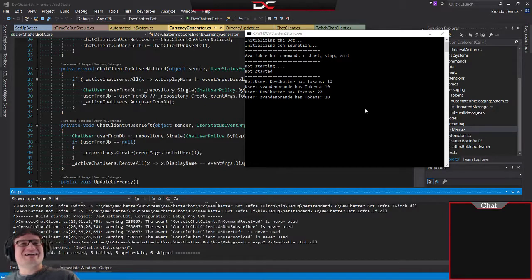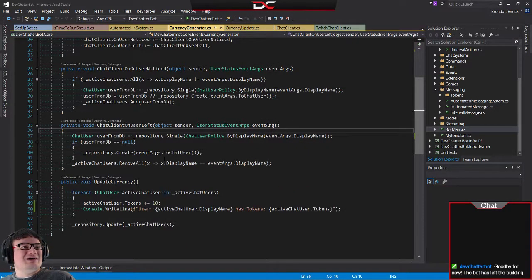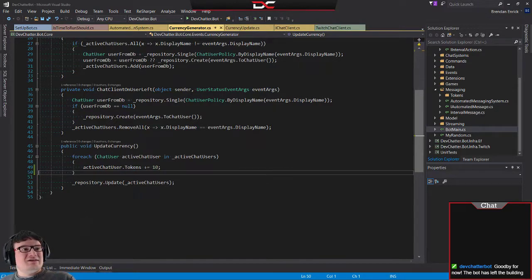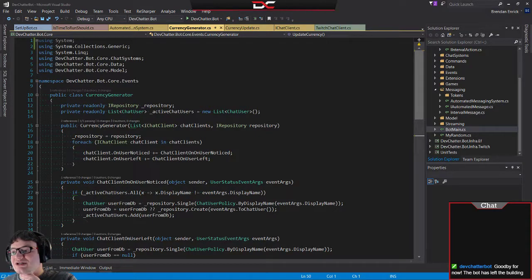So anyway, it looks like it is working. We are updating those values. So that is good. We are updating tokens as we go. I'm going to get rid of the console write line. So now it is time to do a quick commit into this token generation.